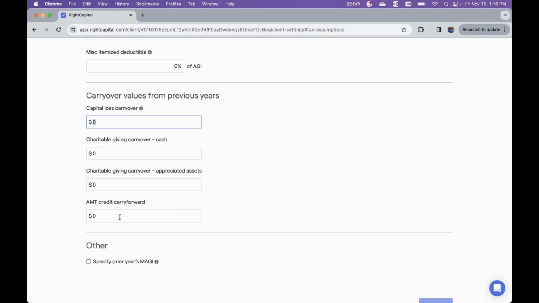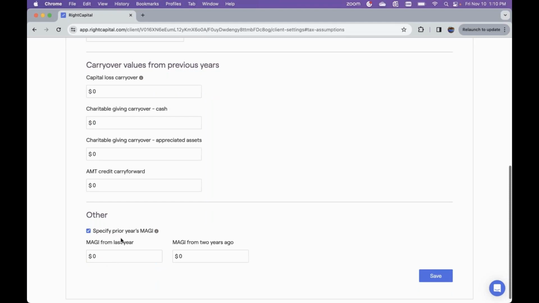within the system. The other thing that you can also specify within the system, when applicable, is the prior year's MAGI. So this is particularly impactful if we have something like Medicare premiums that we're calculating in the system. If somebody's already filing for Medicare and you wanted to make sure that we're calculating the proper 2-year look back, you can specify MAGI from last year and MAGI from 2 years ago to account for that.